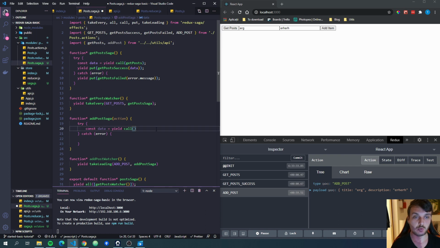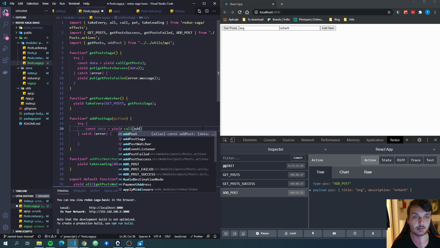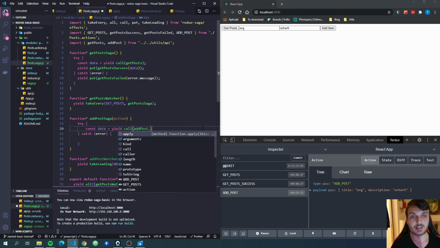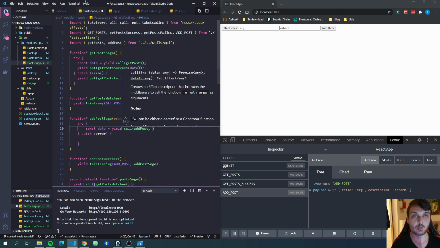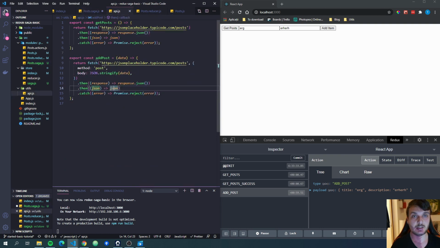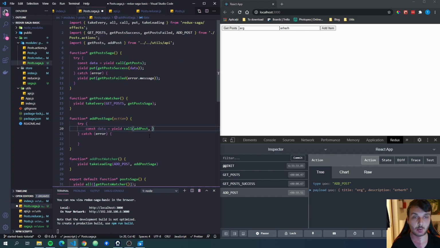Okay, so we are going to call addPost here, but this time we need to pass some data to it, because the getPost didn't need any payload, but this addPost needs some data. So we are going to add action as a second parameter, and we want the payload from our action. So the first parameter has to be the function that you want to call, and then all the next parameters are going to be passed as arguments to that function.